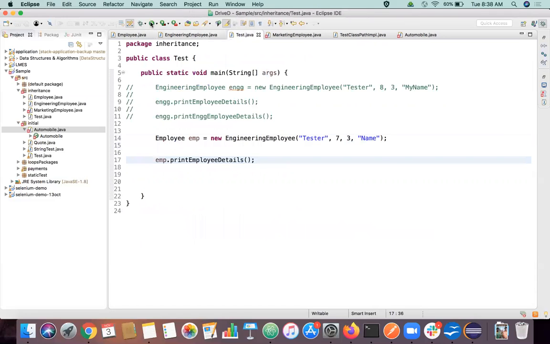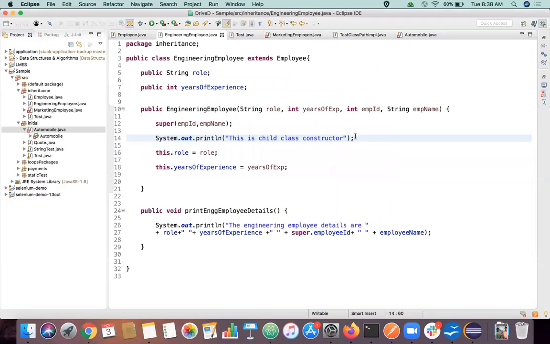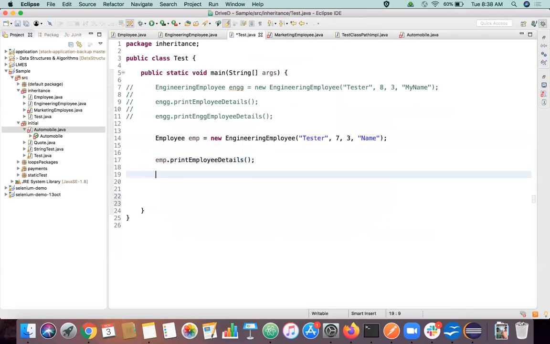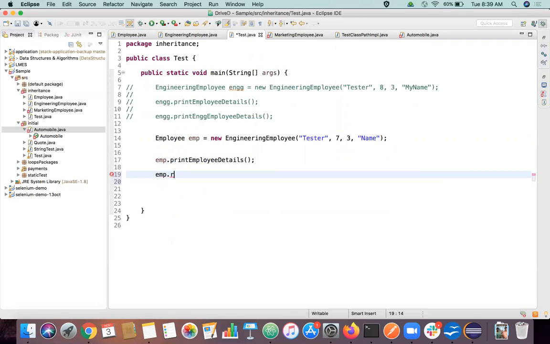So if I try to run this, the child class constructor is called. What is the child class? Engineering employee, right? That constructor is called, so we are able to verify it through this sysout statement. But we are not able to access anything with respect to the child, right? Only this employee ID and employee name are available, role is not available, you see. And what is the use case of doing something like this? This is where overriding comes into picture.